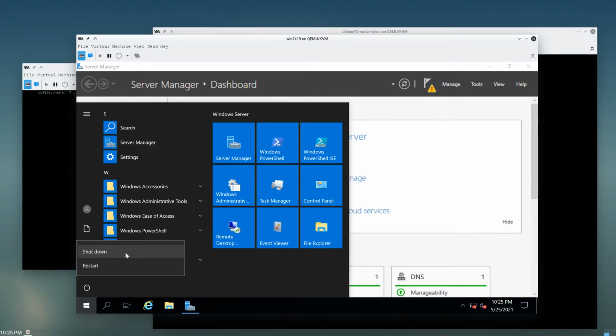So when I join back up with you guys, we'll have the server completely rebooted, back up and ready to promote to a domain controller, and hopefully this time with a network interface card.